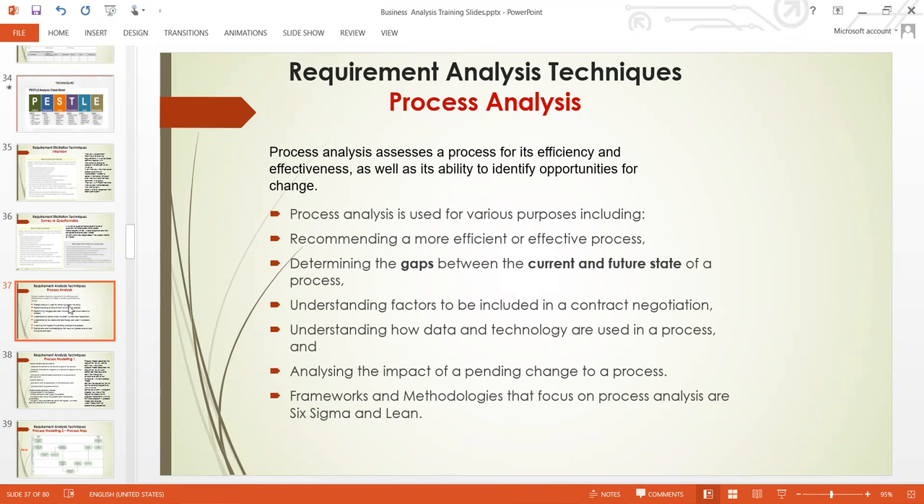The frameworks and methodologies that focus on process analysis are, just like before, Six Sigma and Lean. These are mostly used in process analysis. Either they use it to look at process improvement, you are trying to improve the process. That's mainly using Six Sigma, or reduce the waste, still improvement in the process. That's mainly what the process analysis is all about.